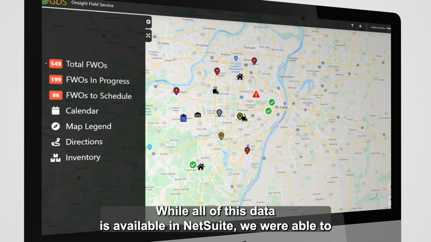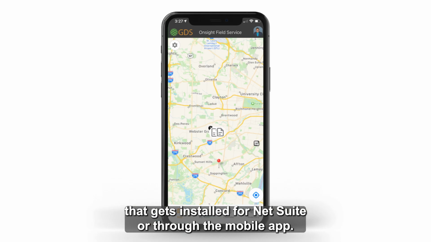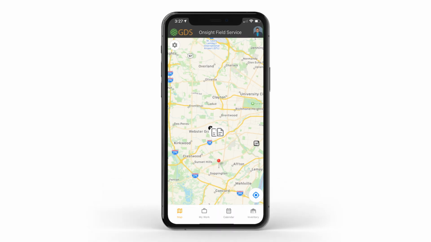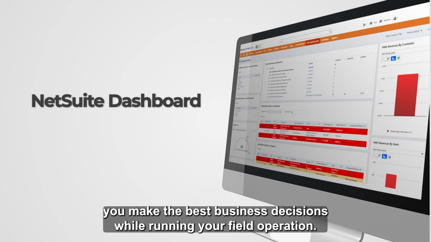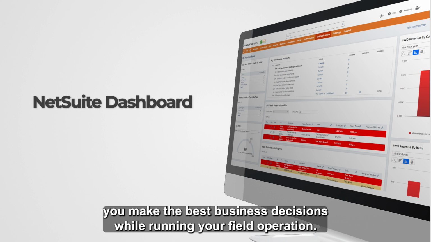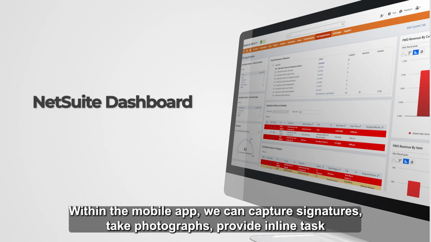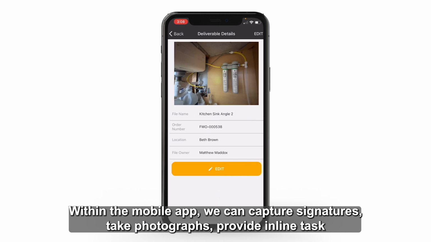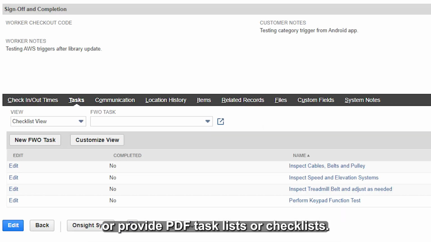While all of this data is available in NetSuite, we're able to also give you a map view of the data through the NetSuite bundle that gets installed for NetSuite or through the mobile app. We provide dashboards and KPIs to help you make the best business decisions while running your field operation. Within the mobile app, we can capture signatures, take photographs, provide inline tasks, or provide PDF task list or checklist.